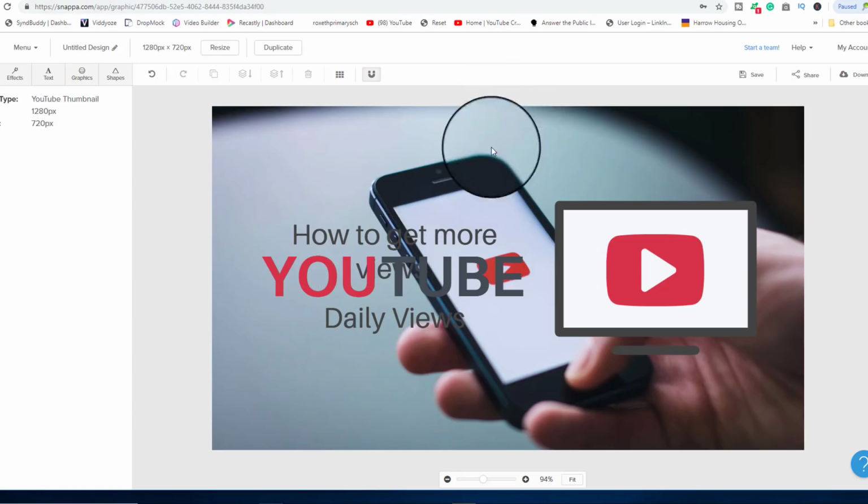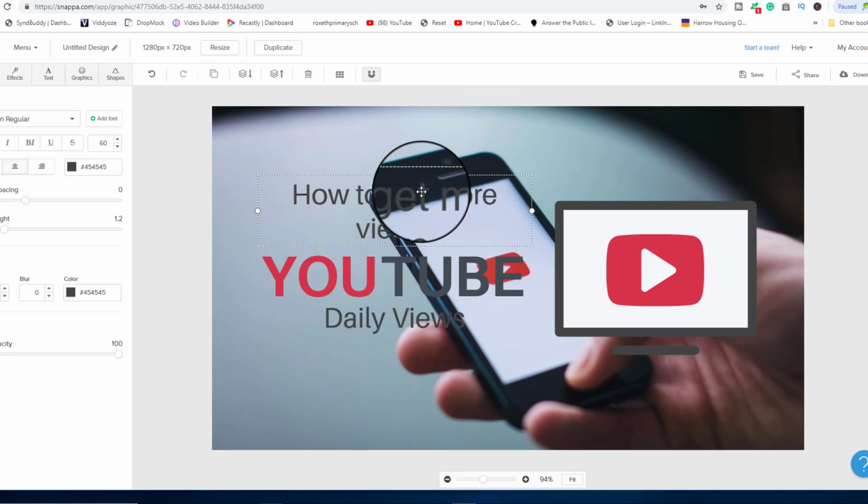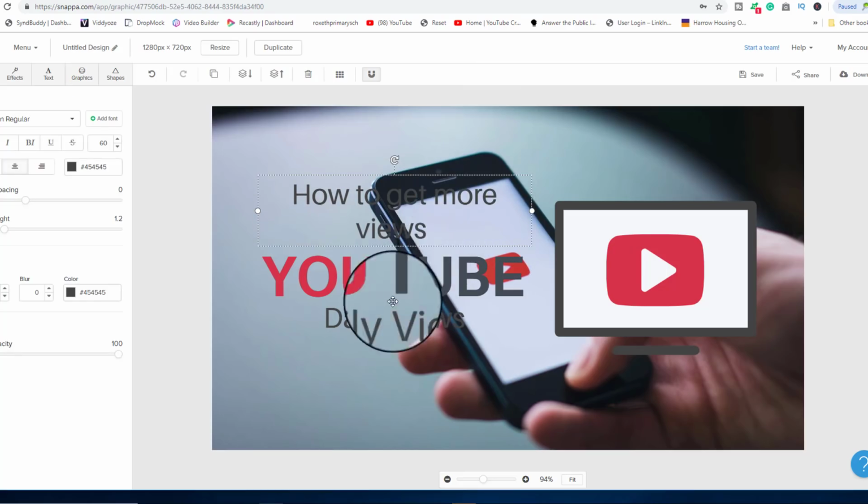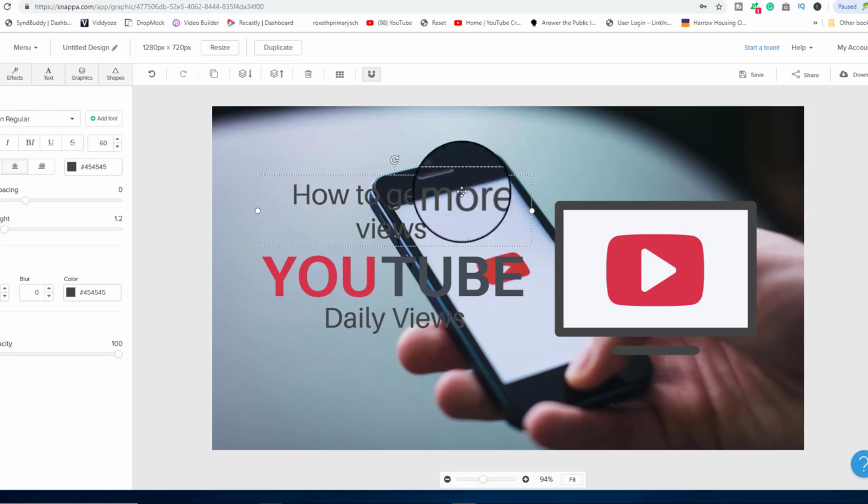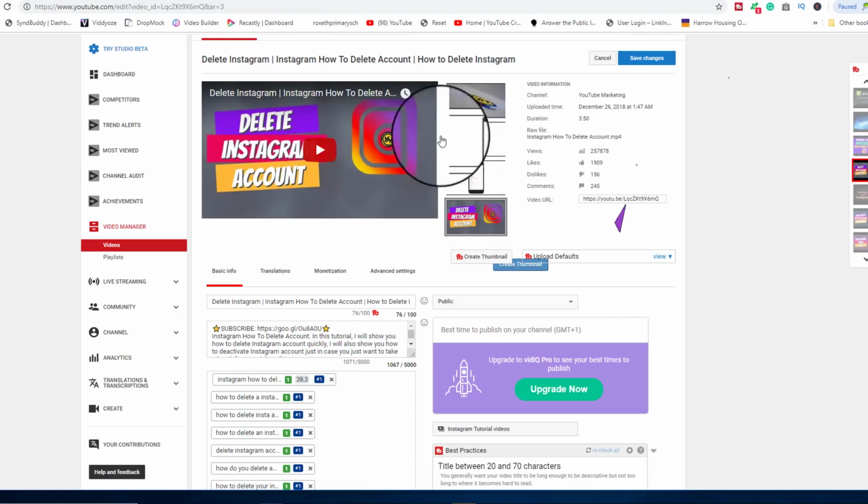If you were going to go that route, you can change the text to something like how to get more views, and put on YouTube. Anything you want to create here, you can customize quickly. This application or website has a small fee that you pay monthly, but if you're not that savvy, you can go ahead and do that.